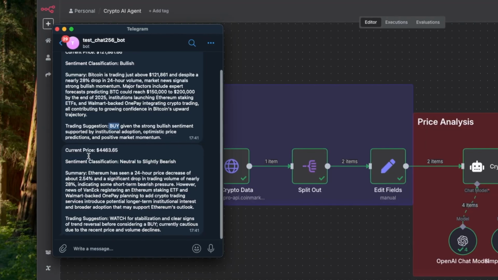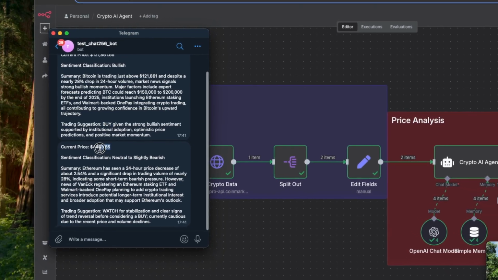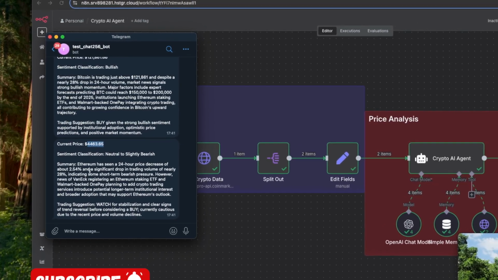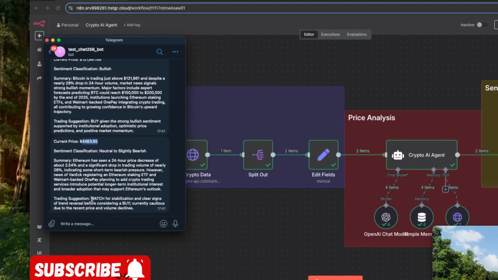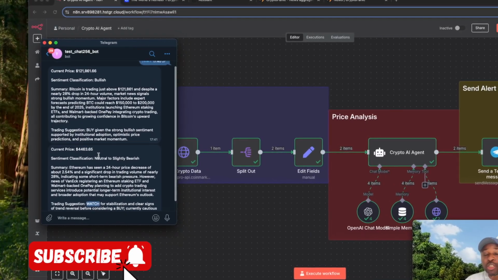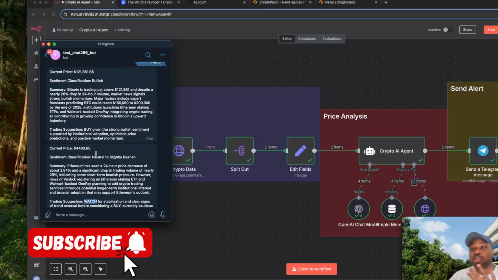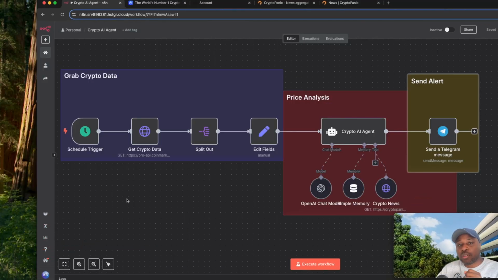Then you can see for this one, the current price for ETH is $4,463.65, and the trading suggestion for this is watch, right? So this is already a recommendation for you based on the AI agent analysis. So let's jump right into this workflow and see how this comes together.